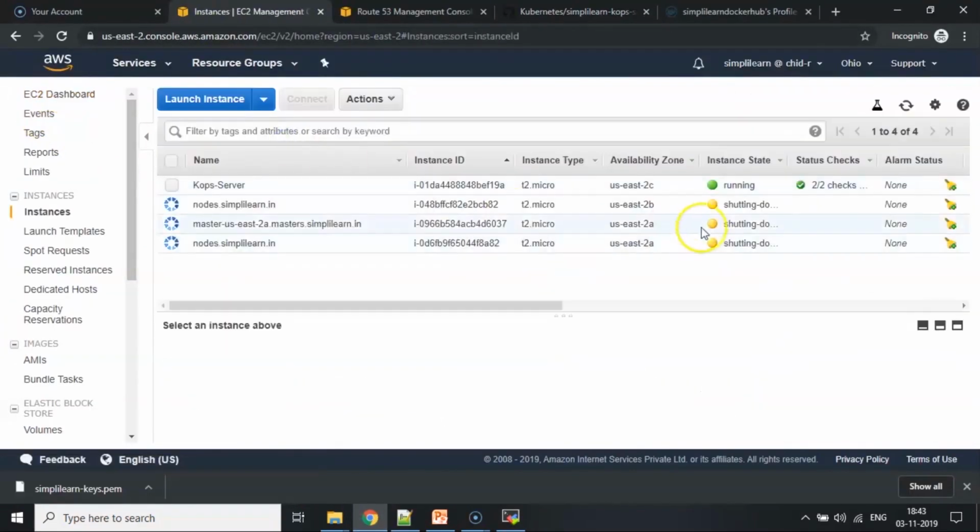So I had 3 or 4 running instances. If you see that, all the 3 are shutting down because the Kops server, which had Kops installed on it, has now got a mandate to go ahead and shut down and clean up the whole instances and all those things that I've created as a part of my deployment.